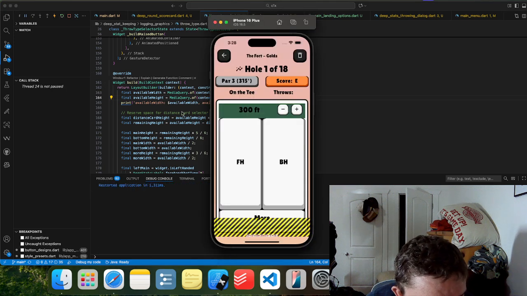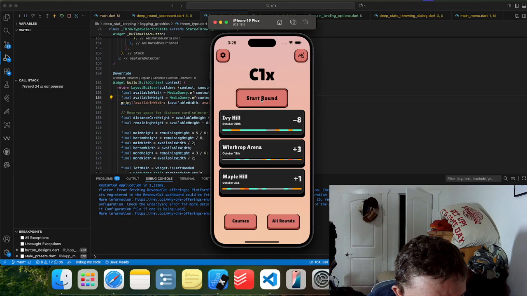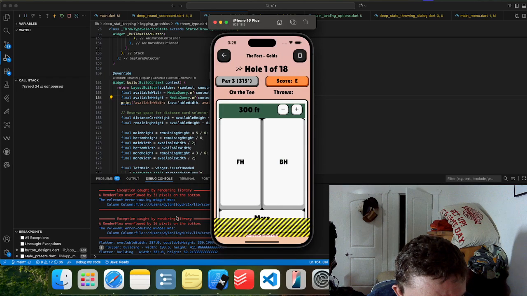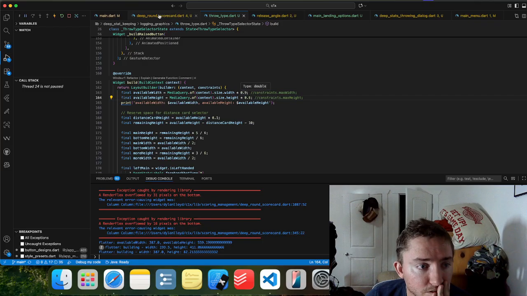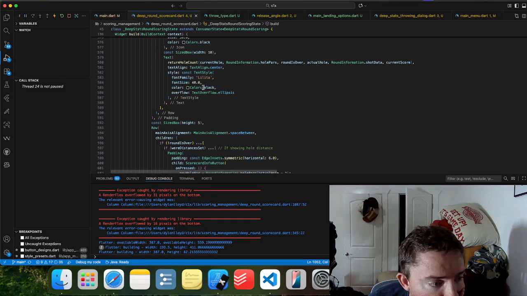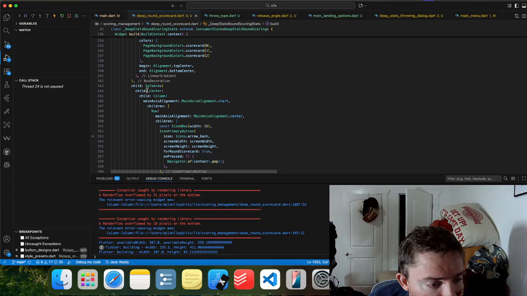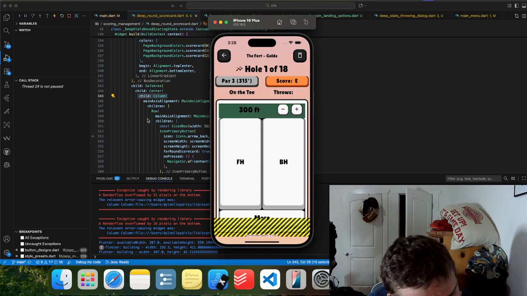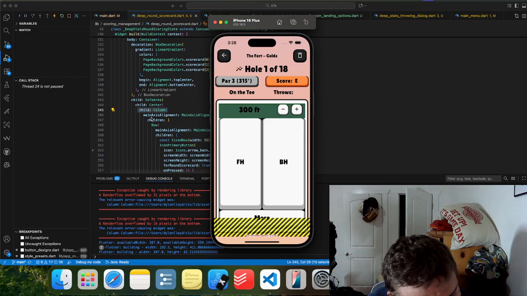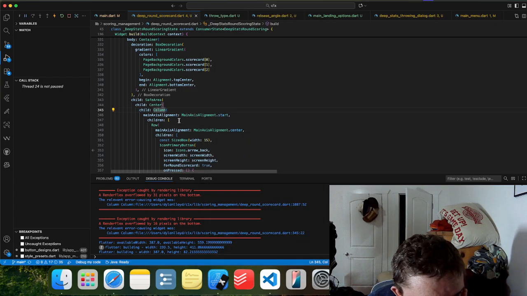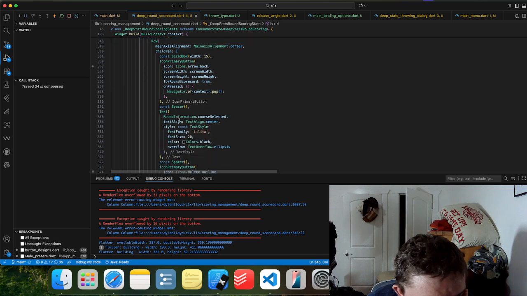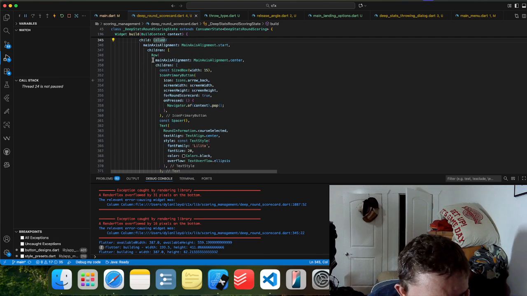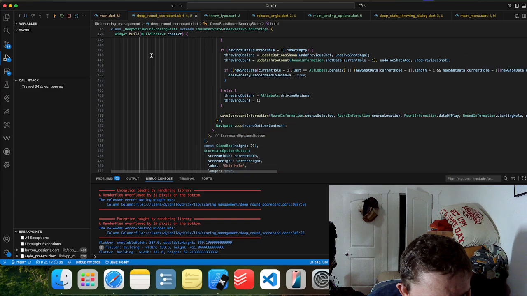Let's just reset again. 16 pixels on the bottom. Deep round scorecard 345. This is overflowing? What, the bounds of safe area? Is that where I'm at here?